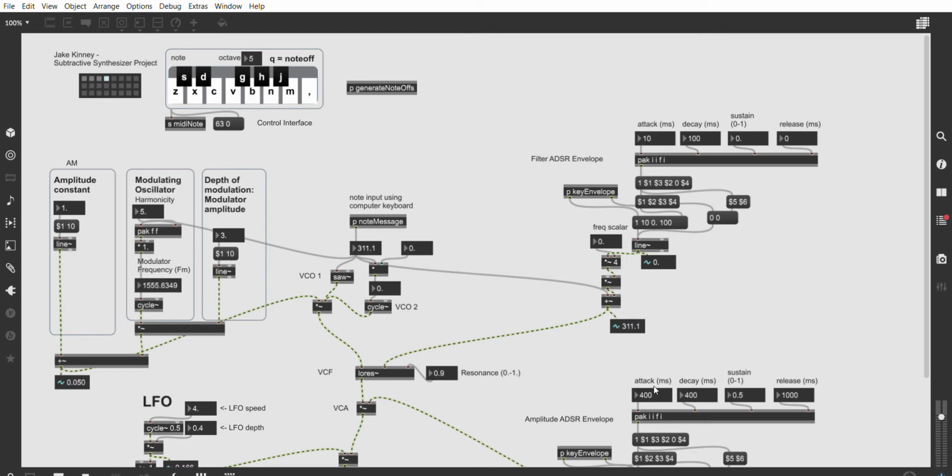Yeah. So anyway, these are my 4 presets and my synthesizer.